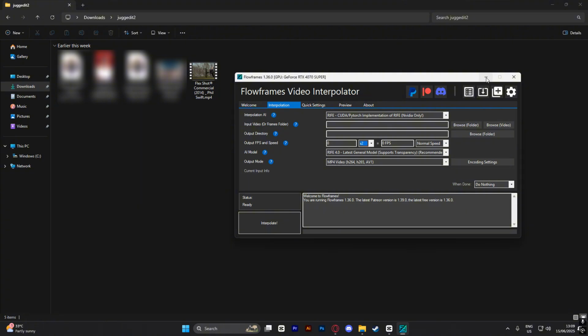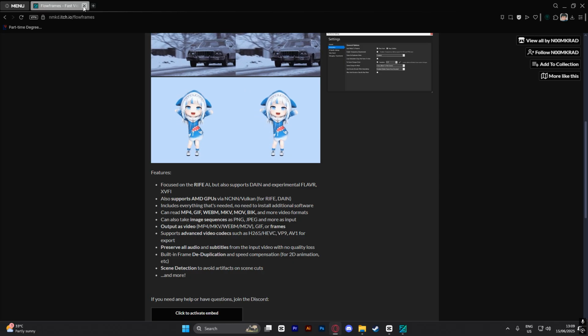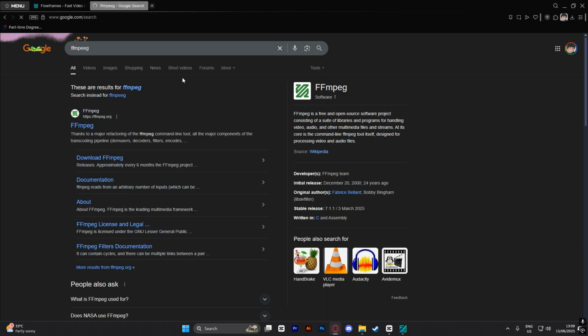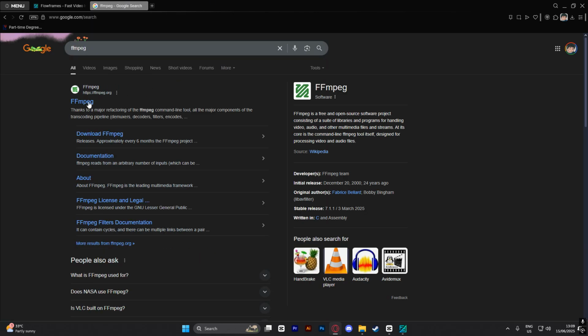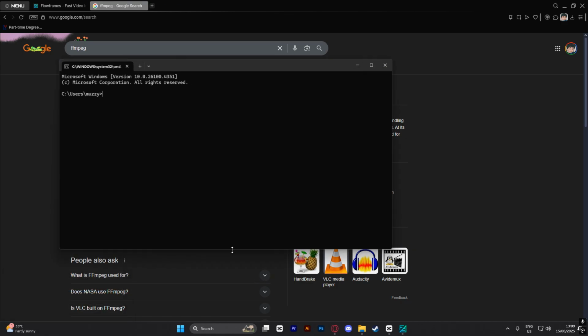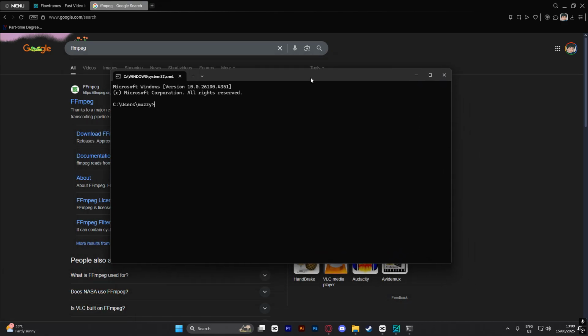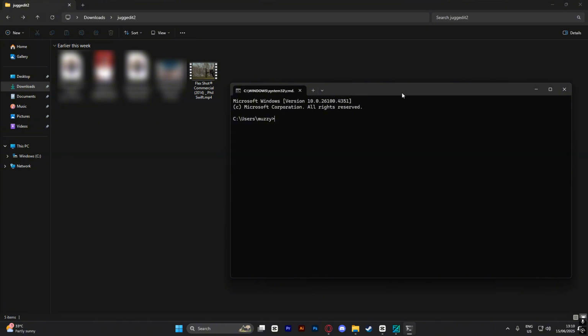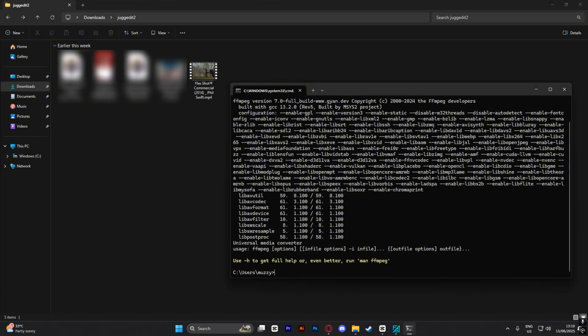The next software that you'll need is going to be FFmpeg. Basically, what I'm going to do with it is that we're going to be using a command called mpdecimate. So here's how to know whether you have installed FFmpeg. You're just going to type in FFmpeg, and this thing will appear.